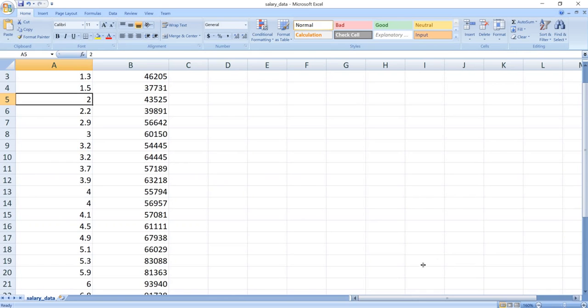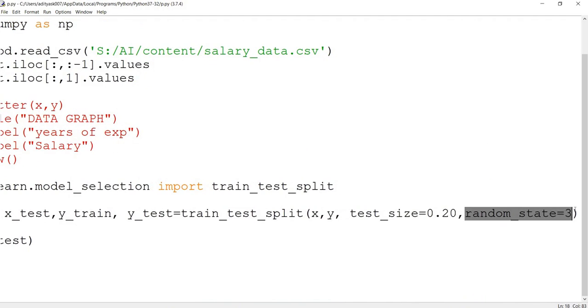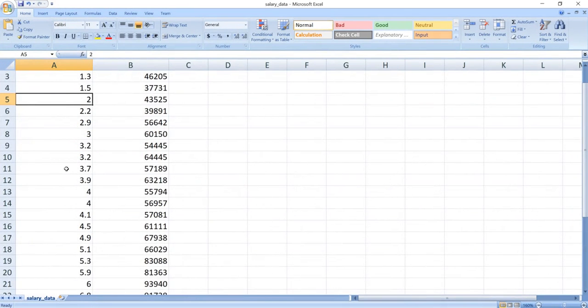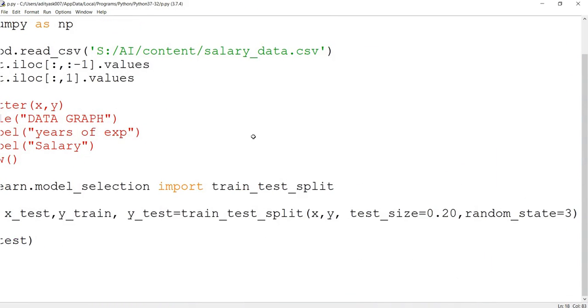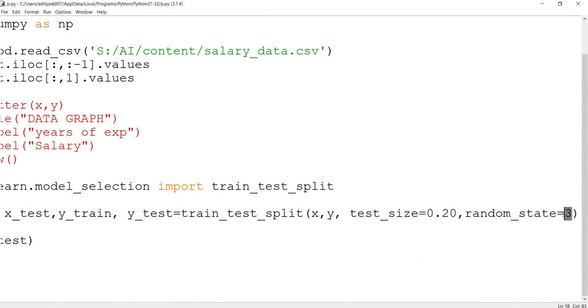But what we are telling you right now is, if you don't use this random state, every time new random variables will go into training and testing. But if you mention this random state as some value, once it does a random procedure of selecting this is for training, this is for testing, it won't change again. So that is why we need to use this random state.